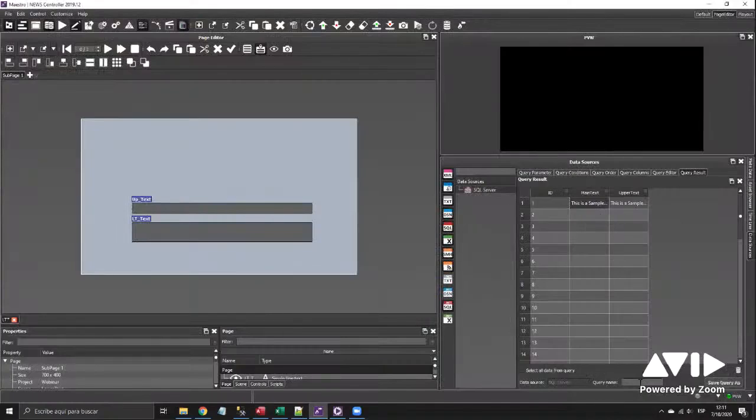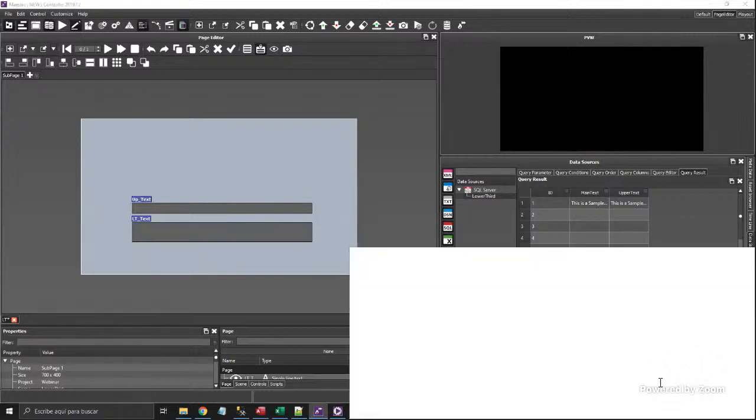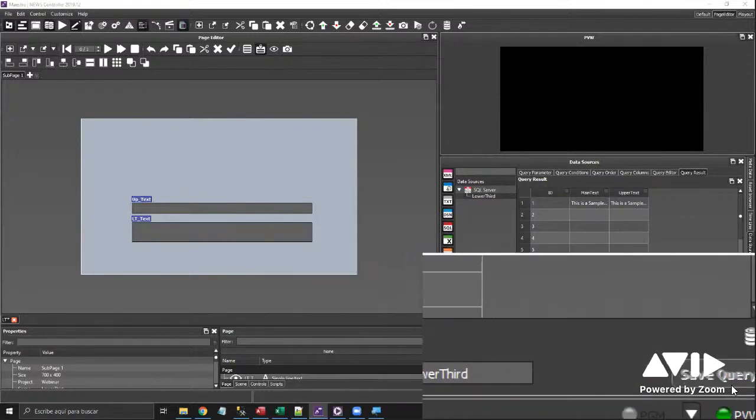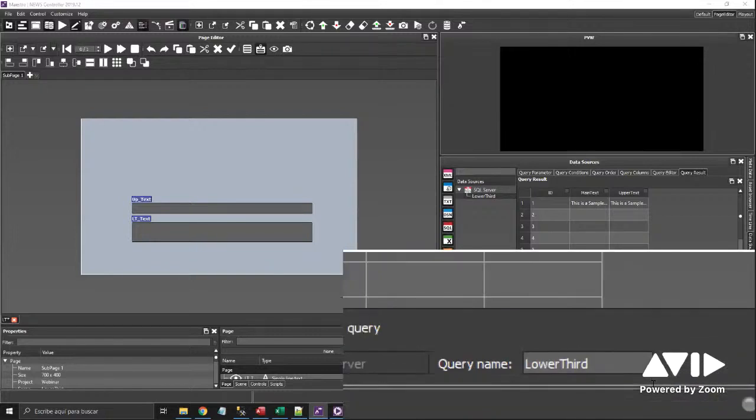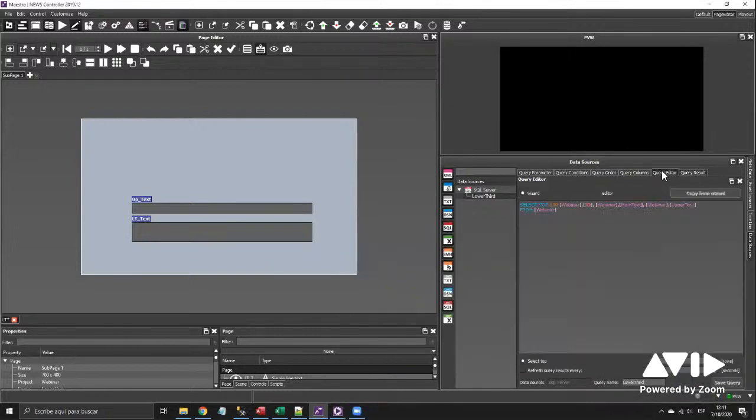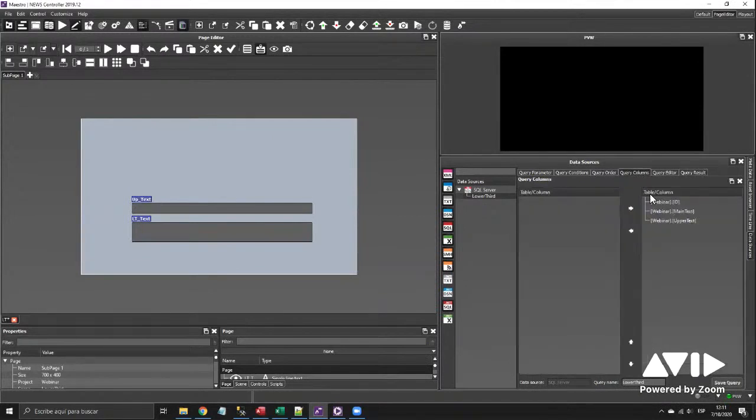Now, I will save this query as lower third, let's say. So this is a query. This is a request of data from the database. Always when you create this kind of request, you need to save them in here before you can use them. Okay, now I'm just selecting all the data from these three columns.